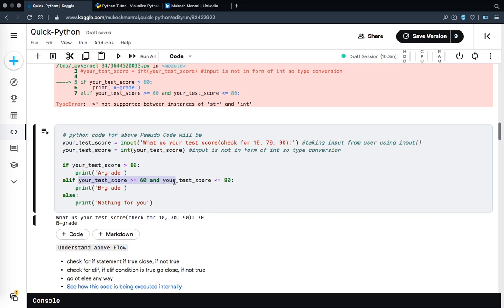This condition is true. And your test score is smaller than 80. This condition is true. Both the conditions are true and we are using AND. So for AND, if both conditions are true, then it will give output as true. So it will print this statement. Okay. And it will not go to else. Okay. So this is the thing. You are getting the B grade.